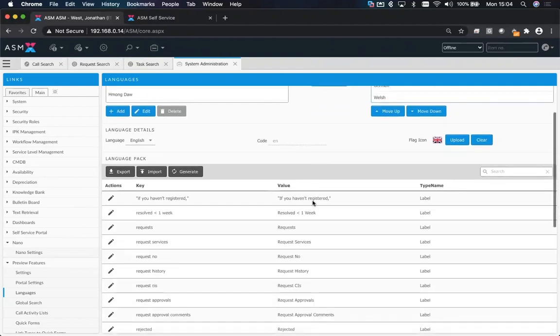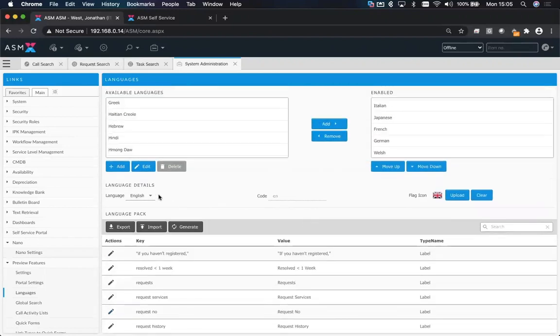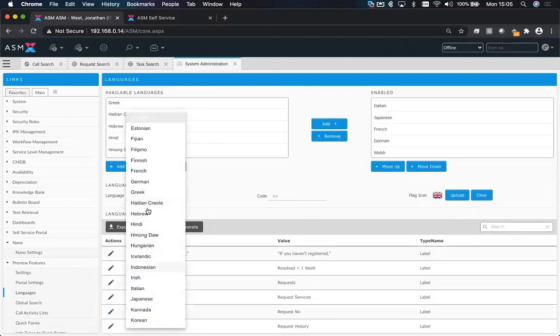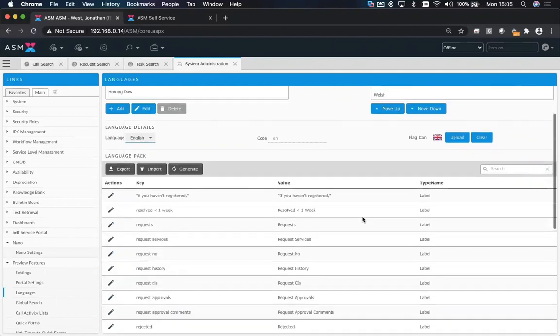And on the bottom of the screen, we can translate automatically, if you are using Microsoft Translate key, all the varying different labels and values that reside within the system. So if, for example, a language hadn't been translated thus far, I could select the applicable language that I wanted to translate. And once I've selected that, I would hit generate, and it would then automatically convert all of the keys, the labels, and the values within the system to the relevant language that's been selected.